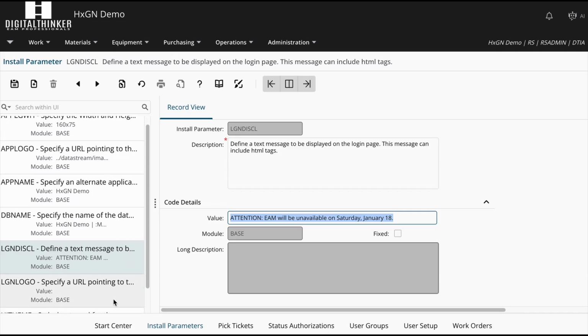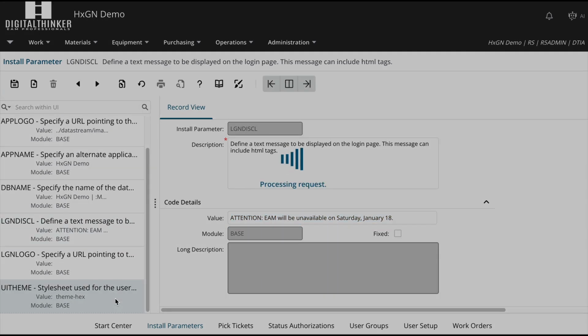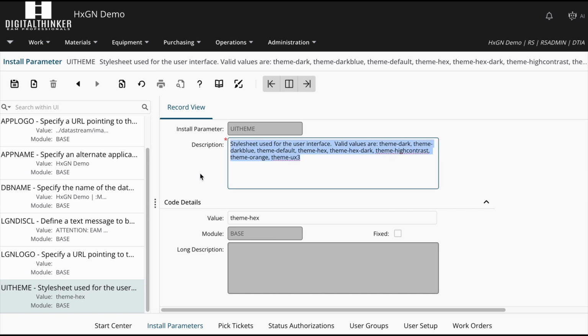And the final install parameter to review today is UI theme. UI theme impacts the look of EAM. This environment is set to the theme hex. Oftentimes I'll see the default, the dark blue, or even the orange. I like to associate a separate theme to each of my environments just as a way of helping to differentiate between, say, prod and a training environment.